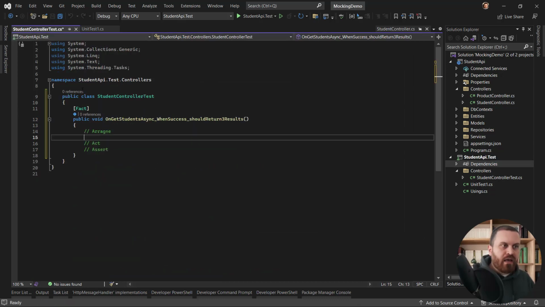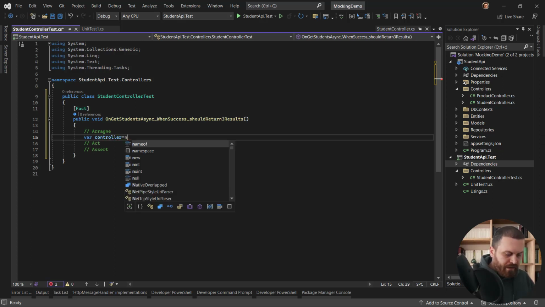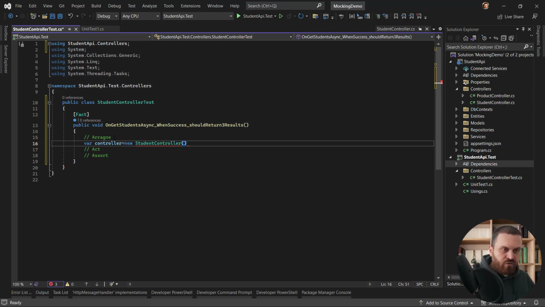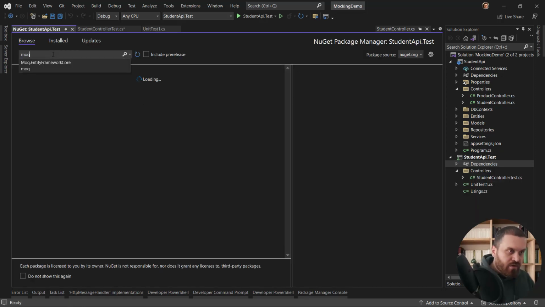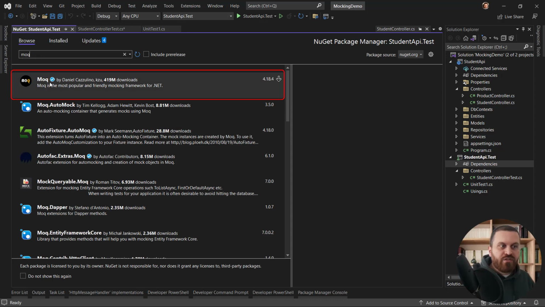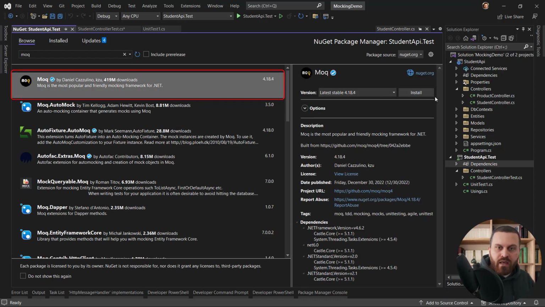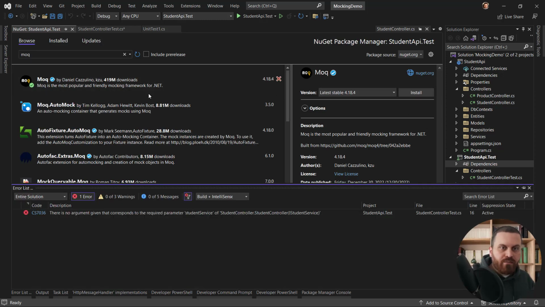Nice. And I need to instantiate it. var controller equal new StudentController. And as you can see, I need to pass an instance, an object of the IStudentService. How can I do that? Using mock frameworks. Let me open my NuGet package manager. I'm searching for Moq. And let's find the latest stable version which can be run with .NET 6. This one is the version that we want.